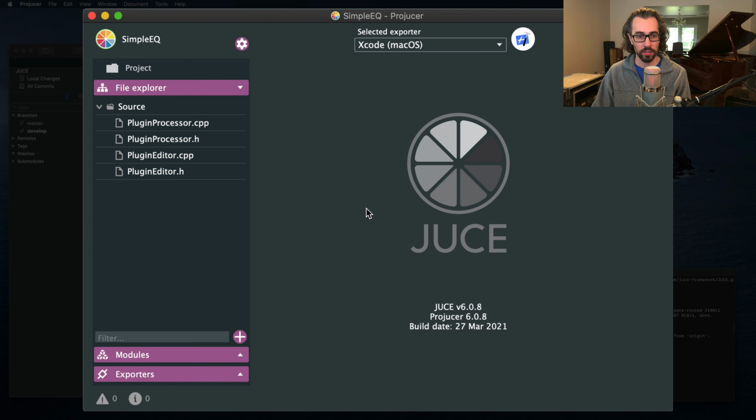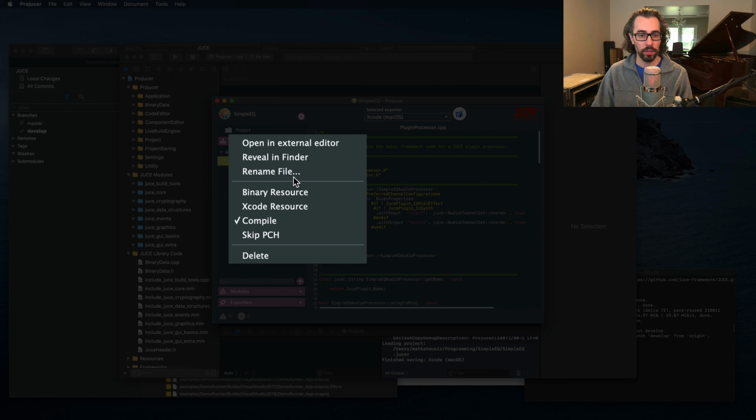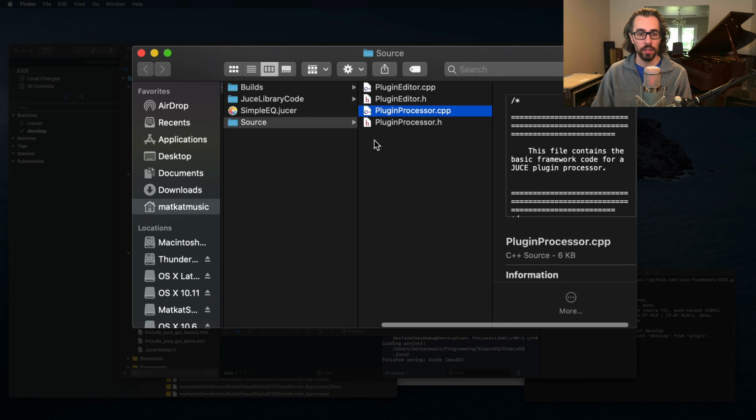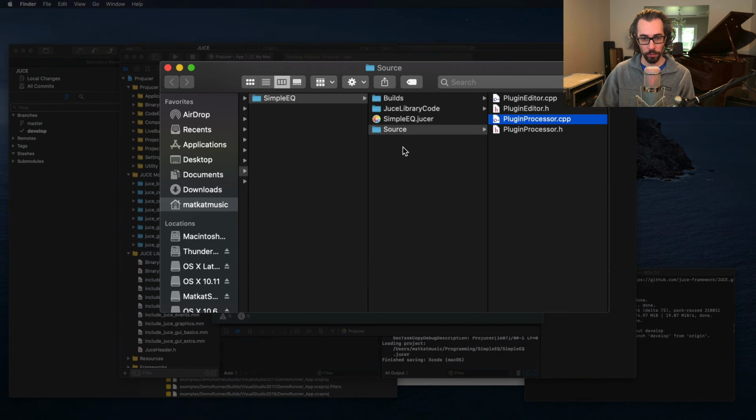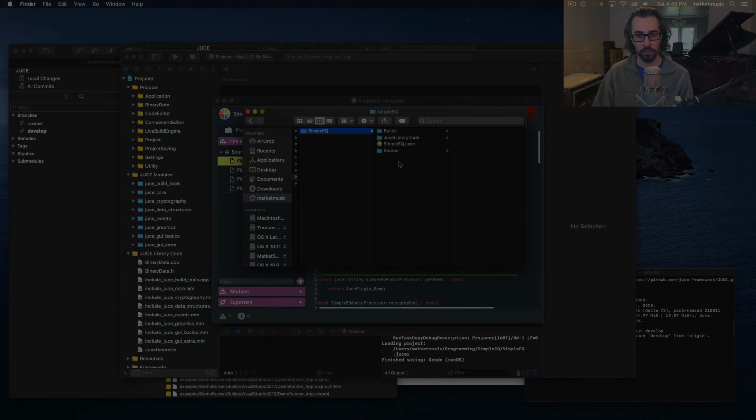And there it goes. It's going to save it. It's going to make it. And now if I reveal in Finder, here is my project. So I am going to make a Git repository next before I actually take a look around at the code, because it's always important to set yourself up with the Git repository in case you have to backtrack and undo some stuff or whatnot. So I'm going to do that next.